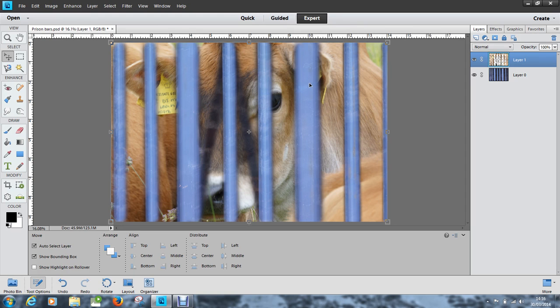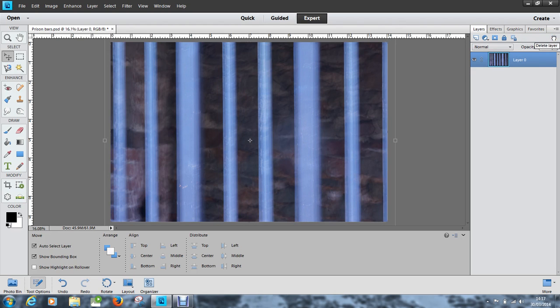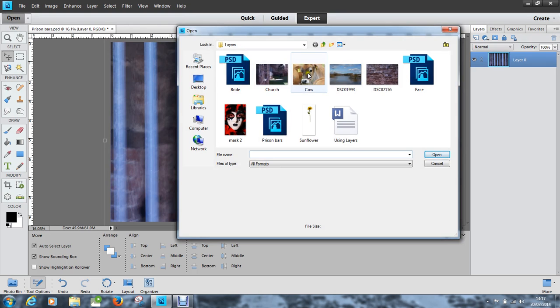So I'm going to show you a different way of producing the same effect, but giving you more chance to play around more easily. So I'm going to get rid of this layer and I'm going to click on it, and then drag and drop it into this bin at the top right here, and it's gone. So I'll open the same layer up again, my cow.